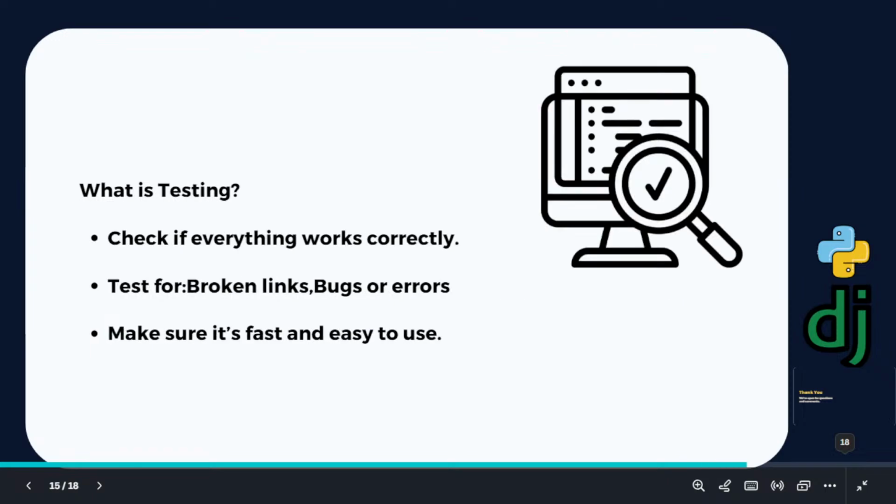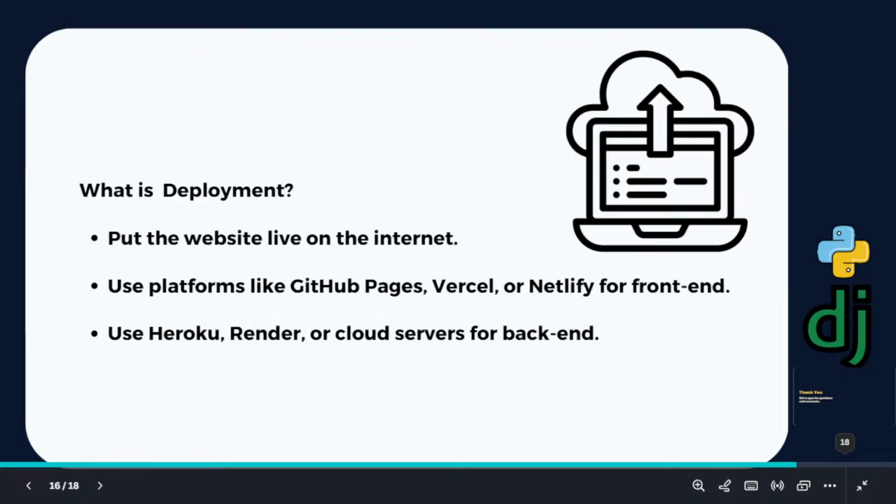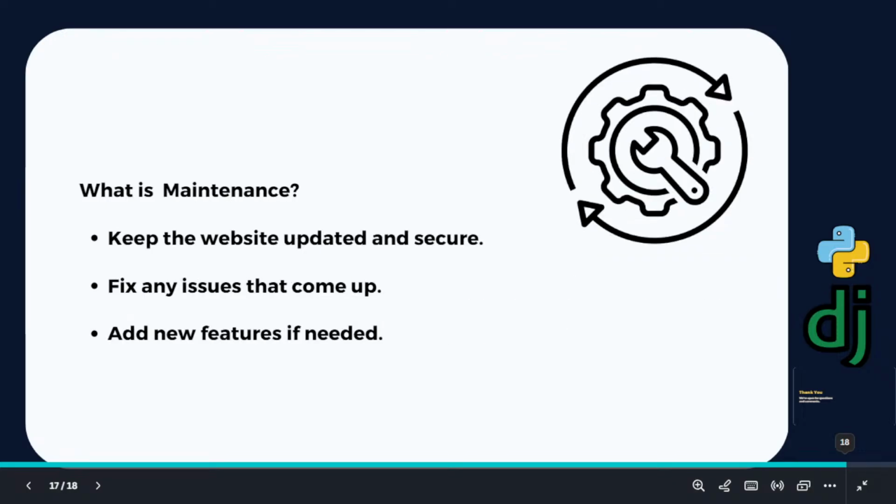We need to check whether the website works properly, in the proper manner. That is called testing. And deployment: finally we launch our website live. And after that, maintenance. That is the process of web development.